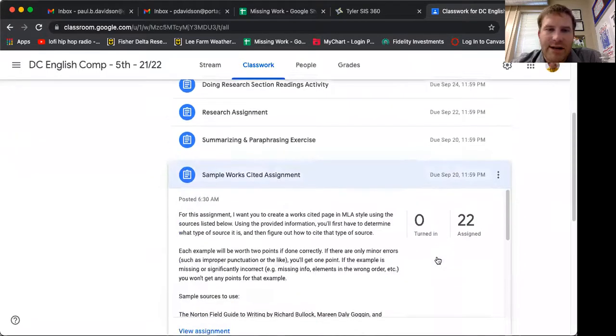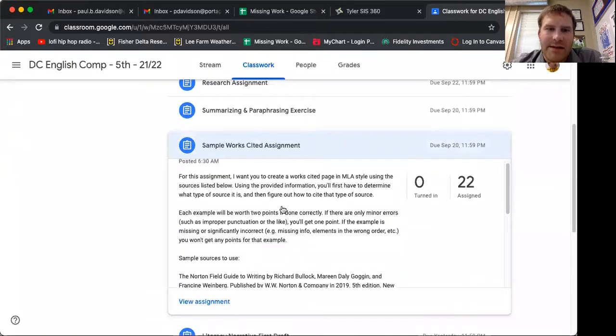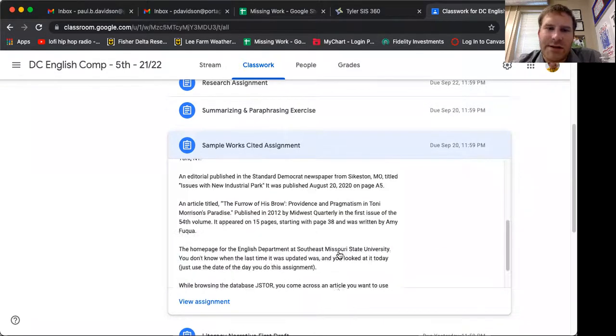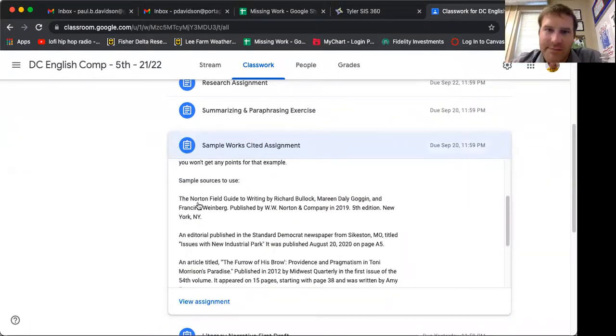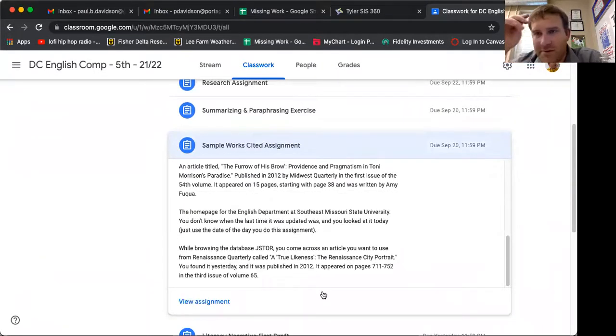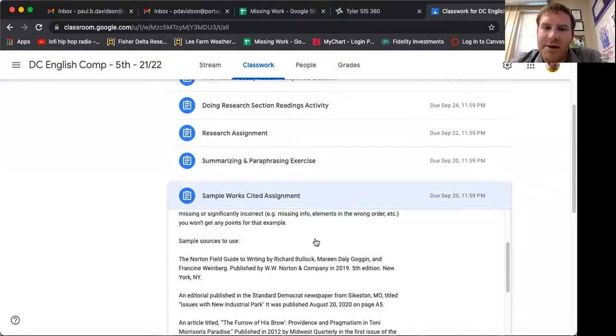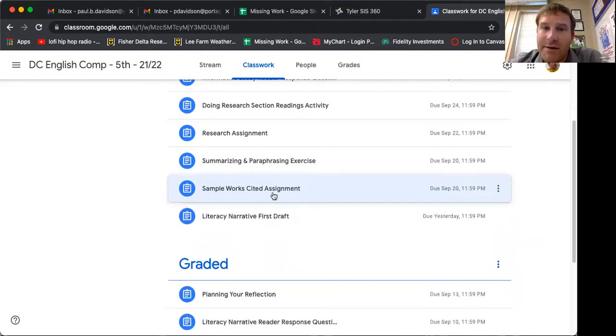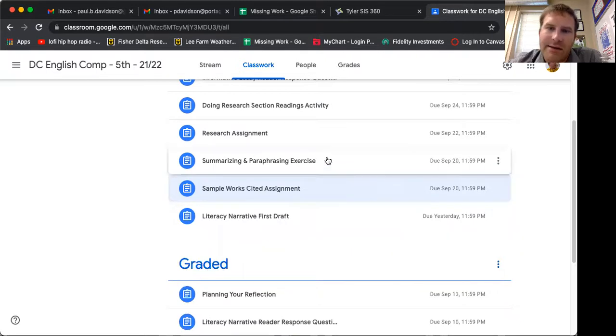So the sample works cited assignment. For this assignment, I want you to create a works cited page in MLA style using sources listed below. Basically, each source is a made-up source, so you're going to have to create a works cited page using this information. I would go to Cite This For Me or Citation Machine or EasyBib and click manual citation, because some of these are made up, and just insert all the information that I provide you and create a citation that way to help you create a works cited page. This one is one of the earlier ones due. This is due Monday, September 20th.